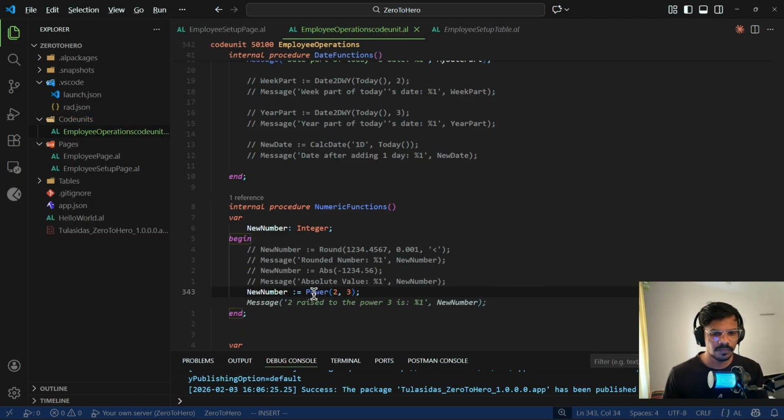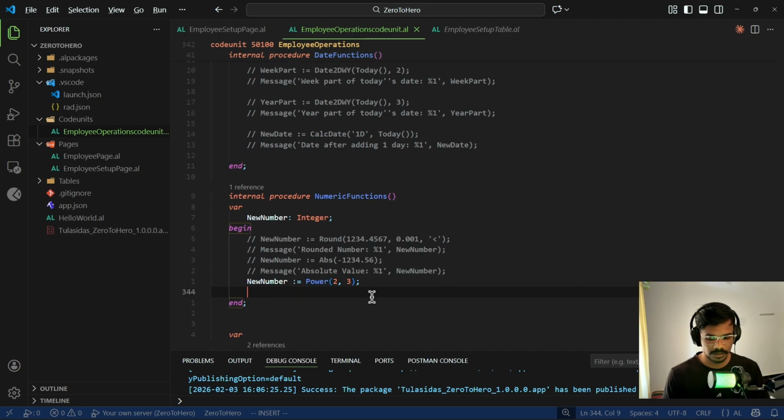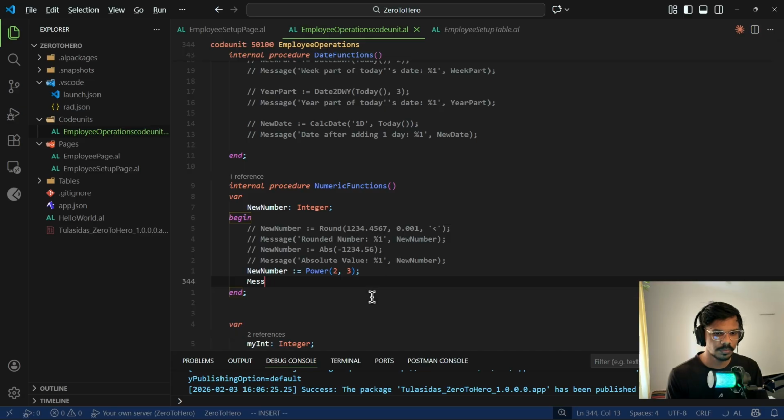In here, if you see, the power function raises a number to a power. For example, you can use this method to square the number 2 to get the result 4. So basically it is saying, in the first place we have to give the number, in the second place we have to give the power. So in here we have given 2, so 2 power 3 is 8, so it should return us 8. So let me just do that. 2 raised to the power 3 is 8.